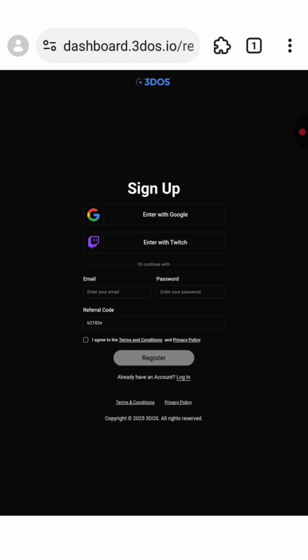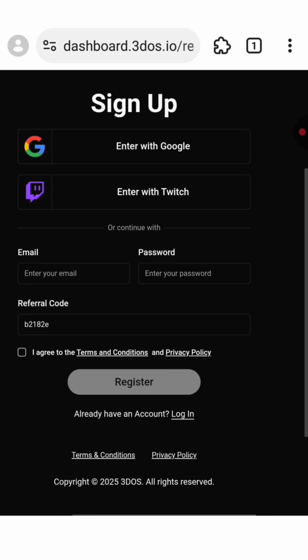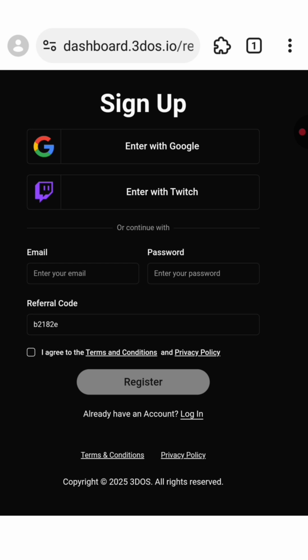If we zoom in a little bit, you can sign up with your Google account, Twitch account, or you can type in your email address, your password, and the referral code should be like this. If you didn't find it in this box, I'll leave the same referral code down below in the description box. So copy it and paste it here. And when you finish, click on I agree and then click on register.